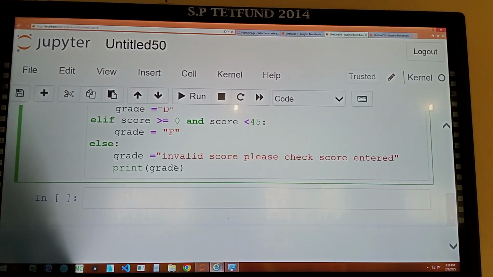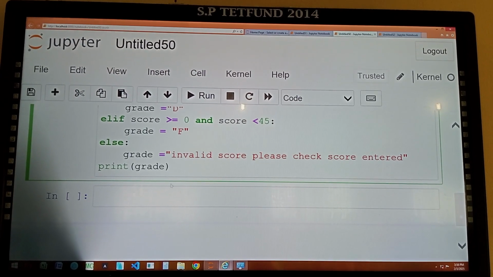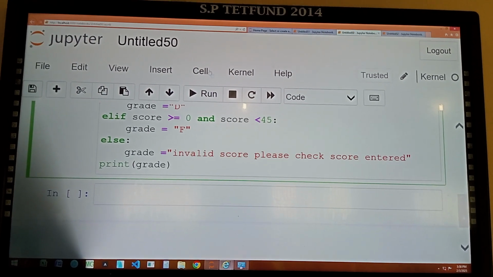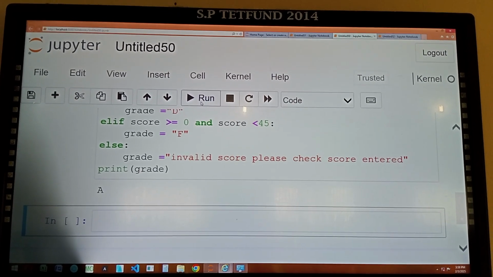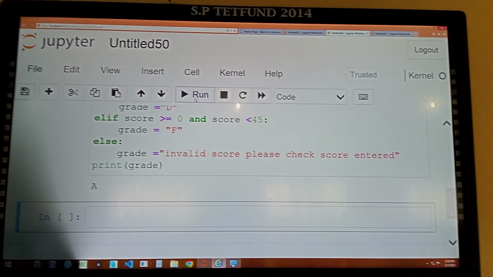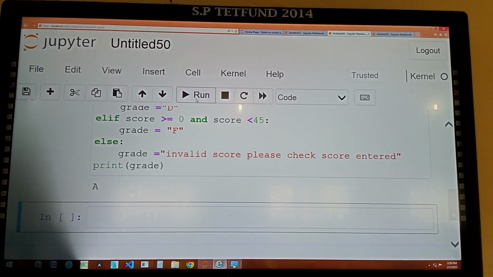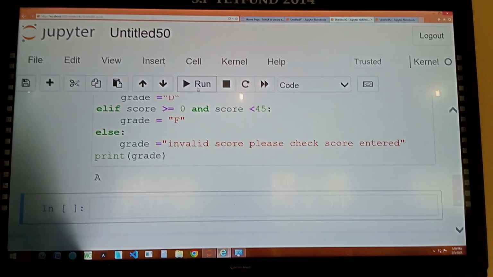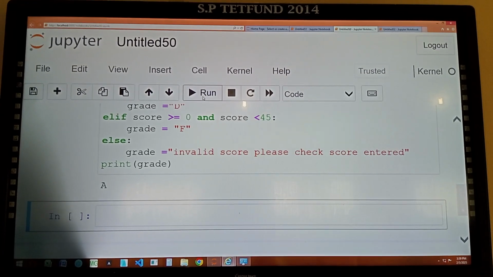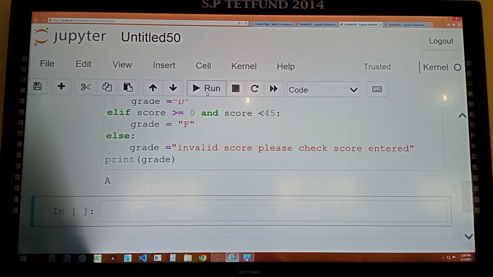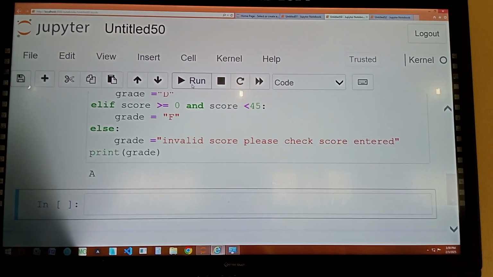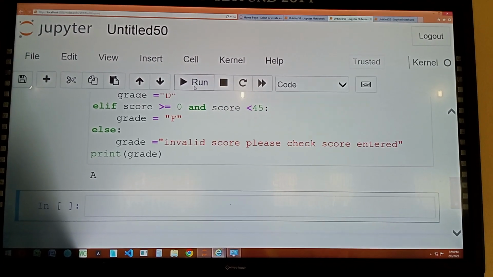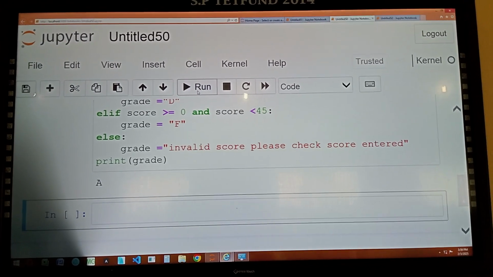But if I put it back in its rightful place, which is there, and I run this code, you see that the A is printed. That is how we handle Python program and if else in this case. Now we have been able to demonstrate the if else statement, nested if else, and then we have been able to demonstrate if.